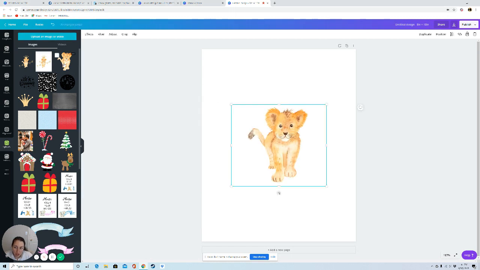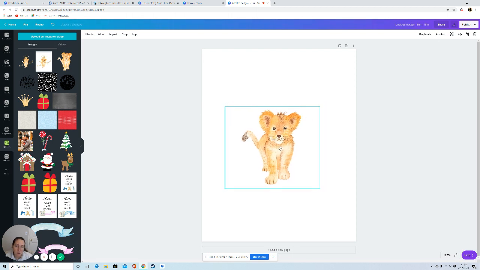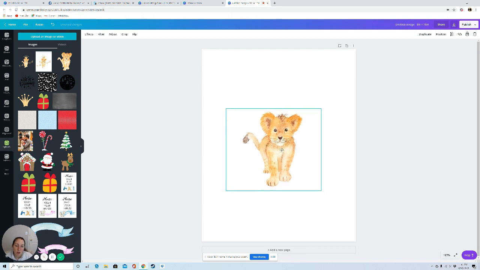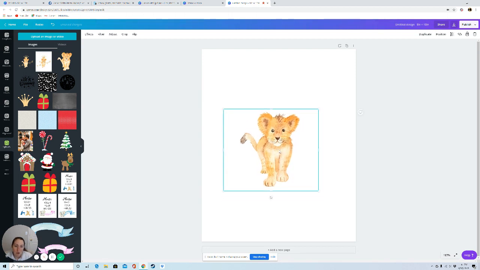So here it is here. To get it on your artboard, all you do is click on it under images. And then Canva has smart guides that are these pink lines that show up. So to center it, you can move it around here. If you want to make it bigger or smaller, you click the corners and can drag it up or down.